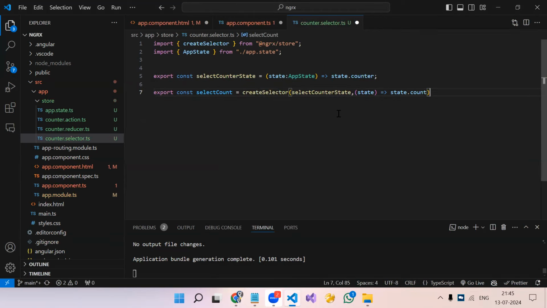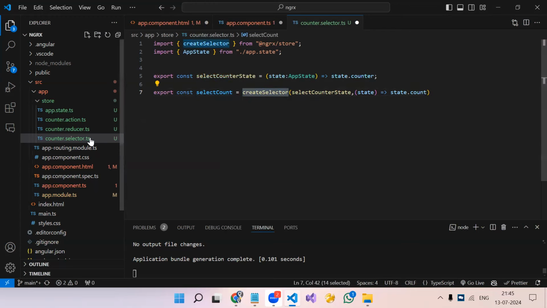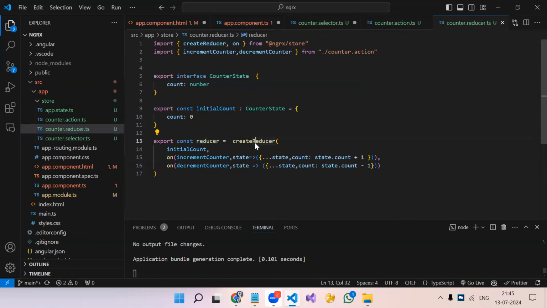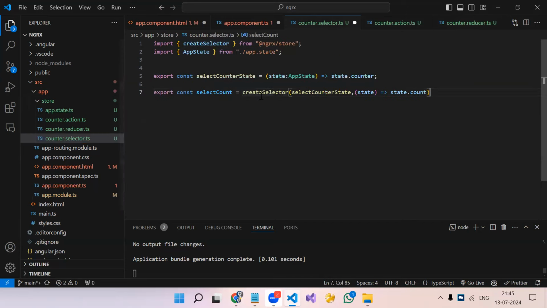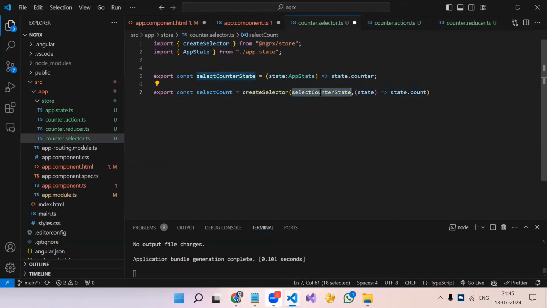Fine. So see, here we are going to create the actual selector name, that is select count. So create selector, this is the method. Like you can see in action we have used create action, for reducer create reducer. Now we are going to create the selector. For creating a selector, what you need to pass is your count, your state. That is why I had created this. Let me just write it also.